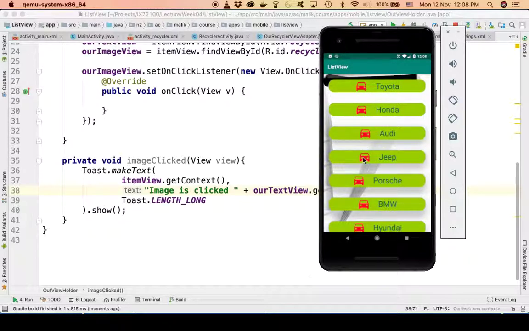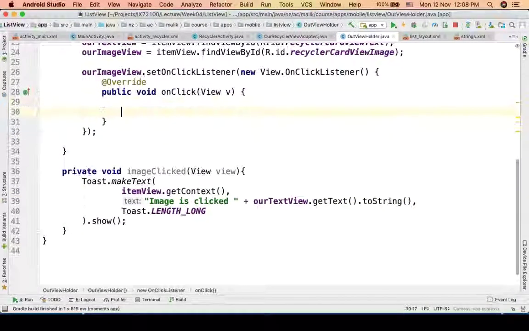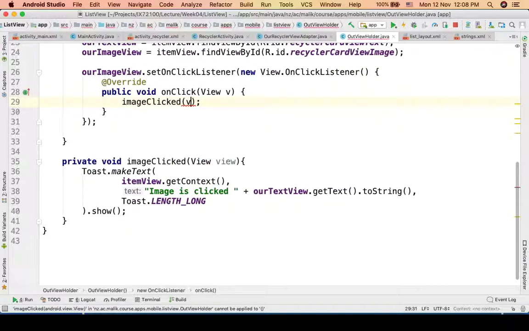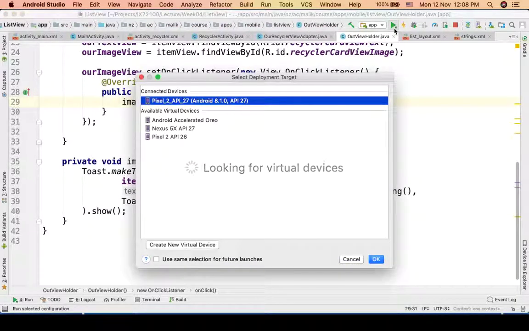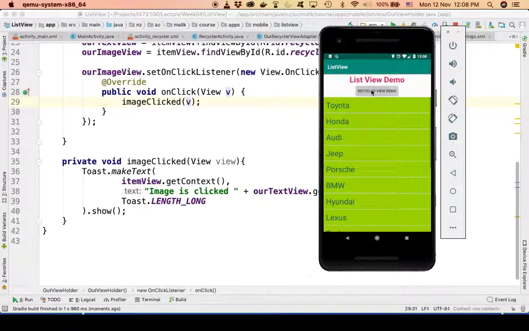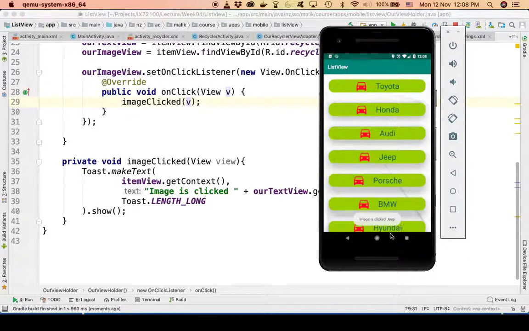If I click on that one, okay, we have not called that particular image clicked method and passed the v. That's why it was not doing anything. We click on that one, we click on Jeep, yeah, it shows me the Jeep. If I click on BMW, Porsche, Honda, or Toyota, it will show me the name of that one as well. So that concludes our demo for the recycler view, and I stop the video.